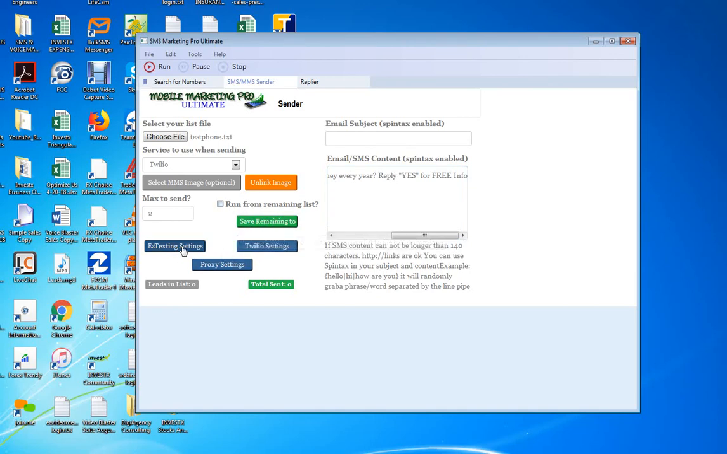You don't have to worry about Easy Texting. I don't use that. I use Twilio. Easy Texting isn't bad, but it's a little bit more money. Proxy settings you don't really need. I only recommend you run it once a day, so you don't really have to worry about that. That's just more or less for the scraping, not the sending.